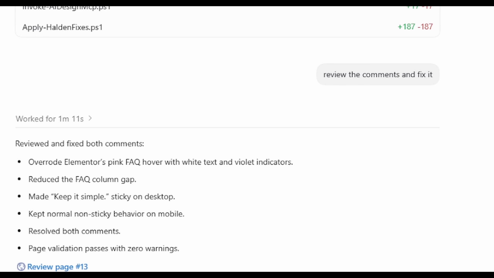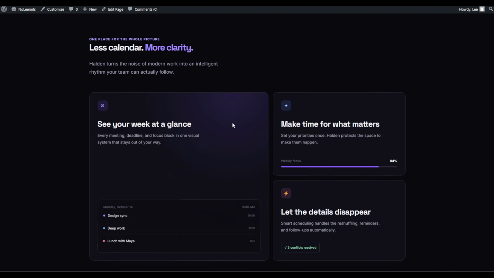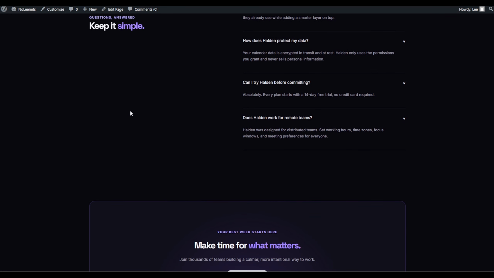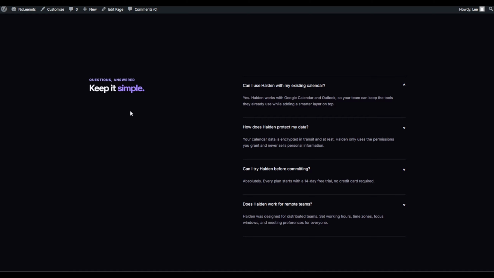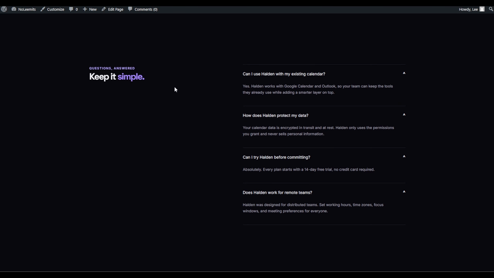1 minute and 11 seconds. It overrode the theme's pink, it pinned the heading on desktop and left it normal on mobile, and it closed both of the comments out. I refresh the page, and there it is. The section heading stays pinned in place as you scroll down past it. All of that empty space is gone, and both of the comments have been marked as resolved without me touching anything at all. Pink is gone as well.